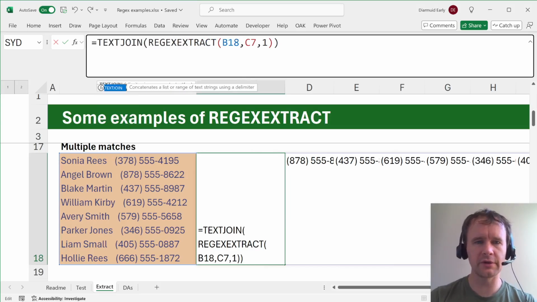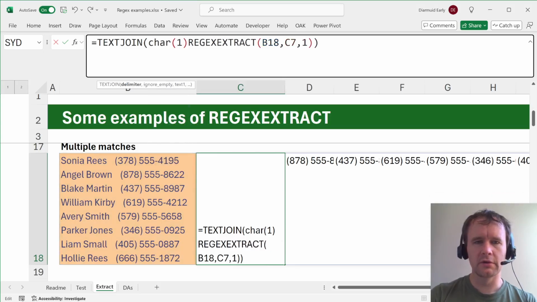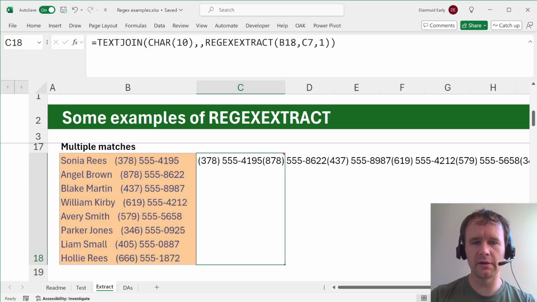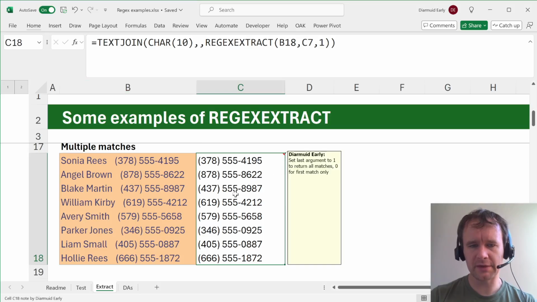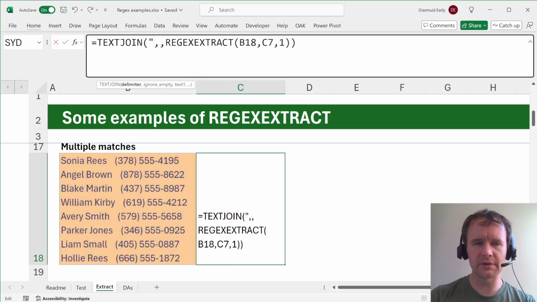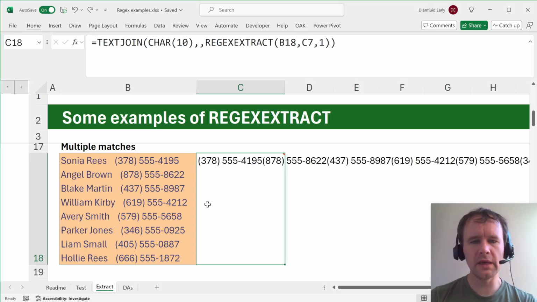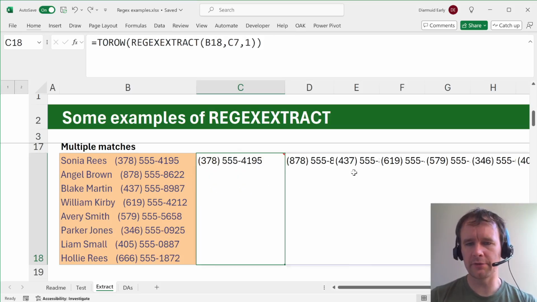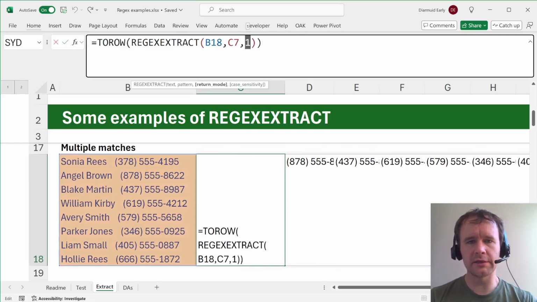So you can say TEXTJOIN. What do you want to split it by? Let's say CHAR(10), if you want to put it in that way, is a line break. And then you can just wrap the text and it'll spill out that way. Or you can separate them with whatever, a semicolon or various other things. Or you can just go back to spelling them all out. So that's the return mode.